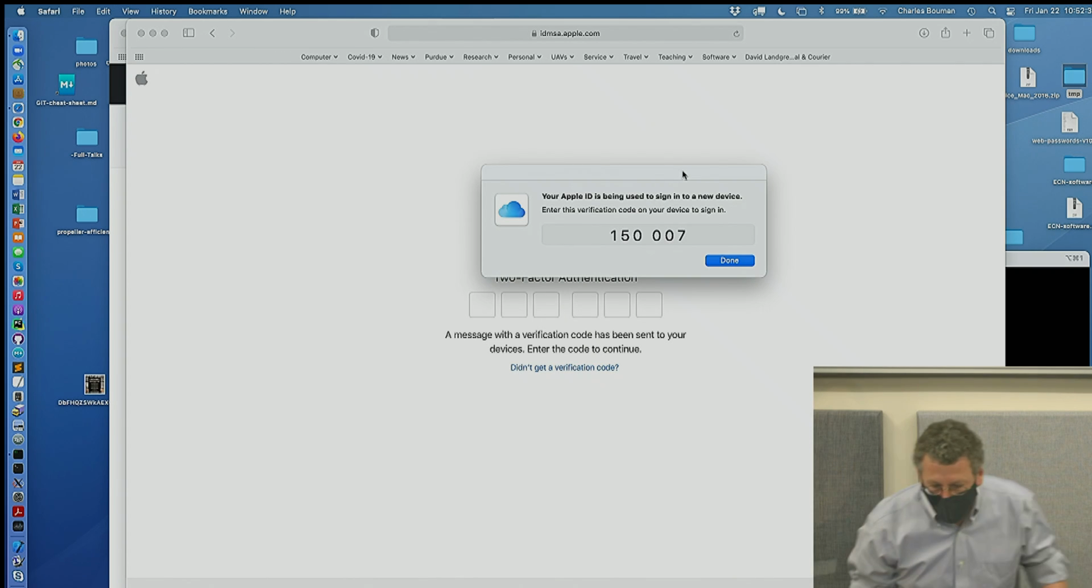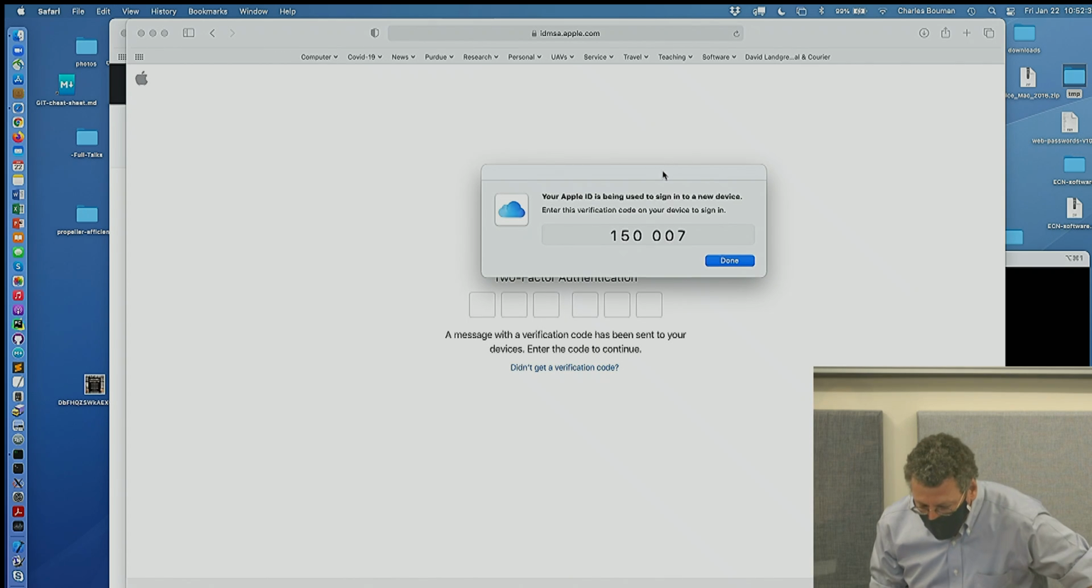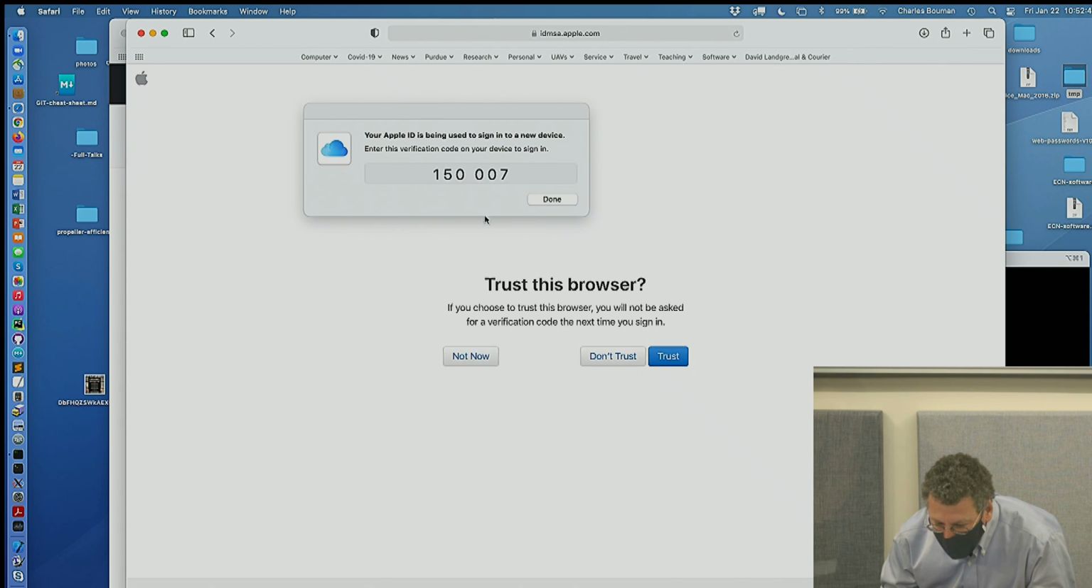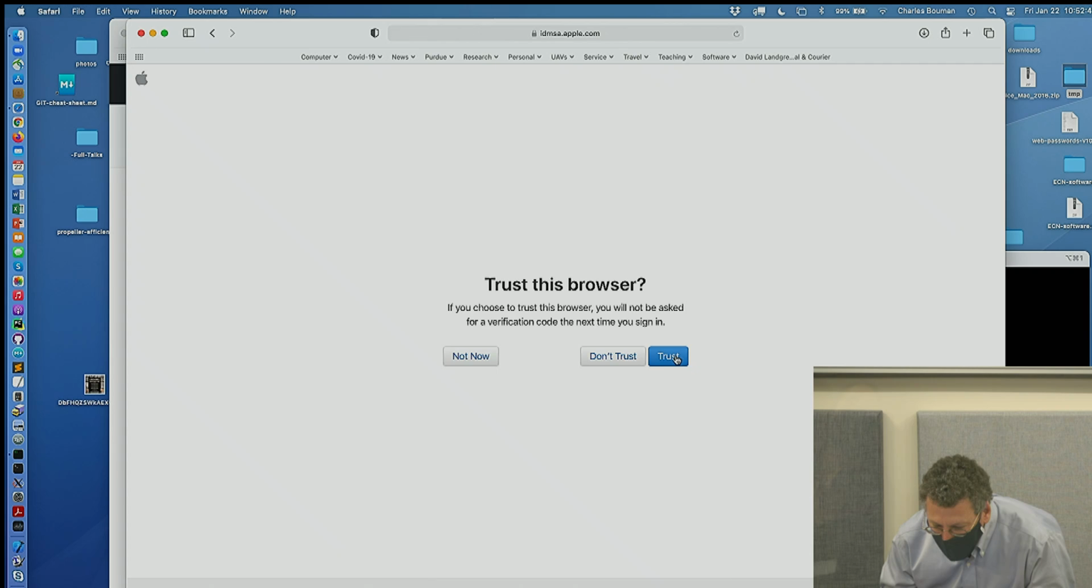Code. Where is it? 150007. Oh, okay. I could just type it in. Yeah. 1500. Thank goodness we have some people who know what they're doing here. 7. Done. Trust.